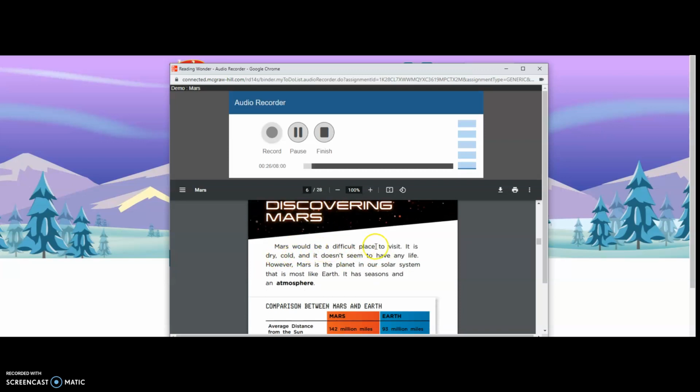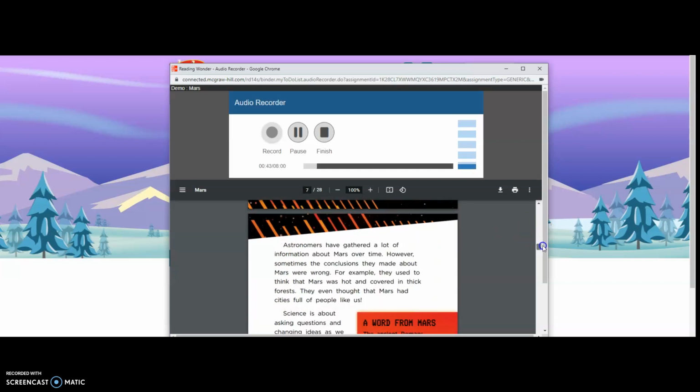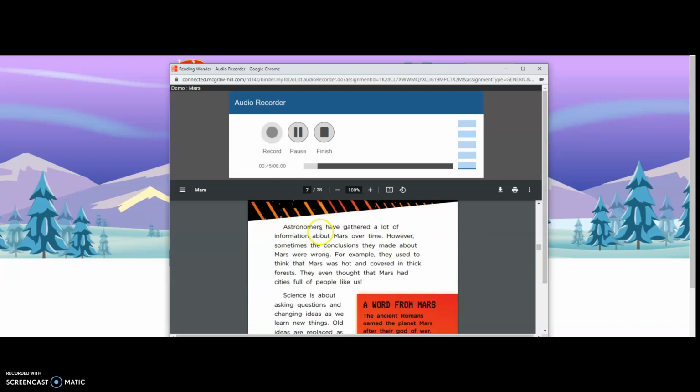Mars would be a difficult place to visit. It is dry, cold, and it doesn't seem to have any life. However, Mars is the planet in our solar system that is most like Earth. It has seasons and an atmosphere. Now, like I said, I'm going to ignore the table and I'm going to go straight down to the next part. And it says astronomers have gathered a lot of information about Mars over time. However, sometimes the conclusions they made about Mars were wrong.